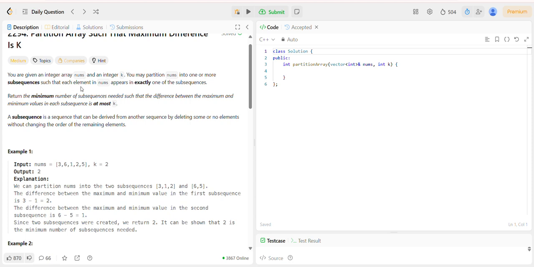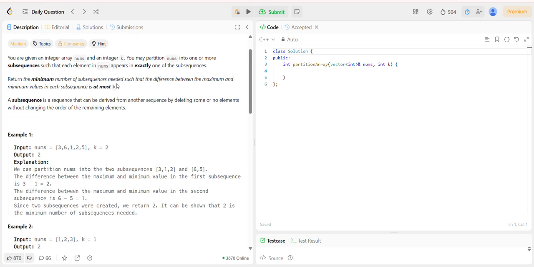You are given an integer array nums and an integer k. You may partition nums into one or more subsequences such that each element in nums appears in exactly one of the subsequences. Return the minimum number of subsequences needed such that the difference between the maximum and minimum values in each subsequence is at most k. A subsequence is a sequence that can be derived from another sequence by deleting some or no elements without changing the order of the remaining elements.